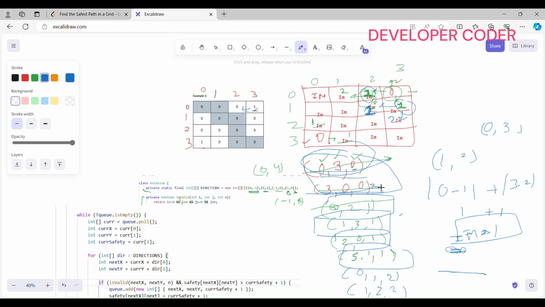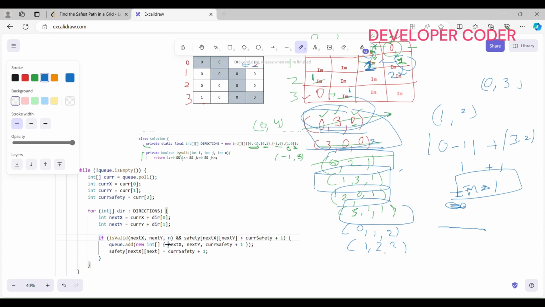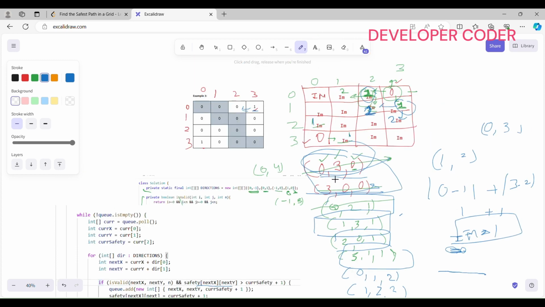I have already explained: I have updated these two values to 1 because the safety of next X, next Y was infinity, the integer max, so I am updating that as 1. Okay, this is done. Then after that we reach this position. Now see carefully, 0 2 1. I am at this position 0 2 1, and safety is 1.